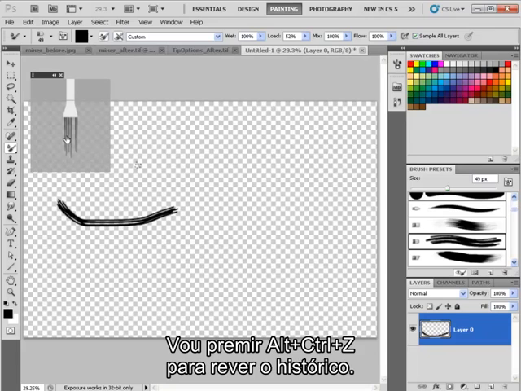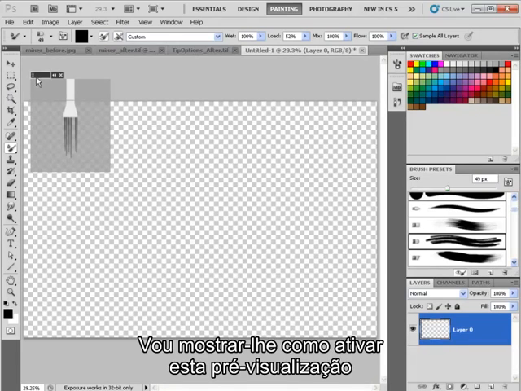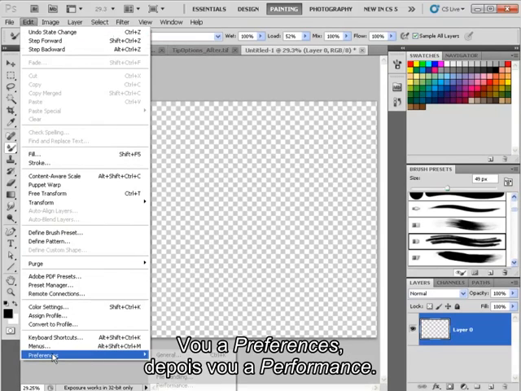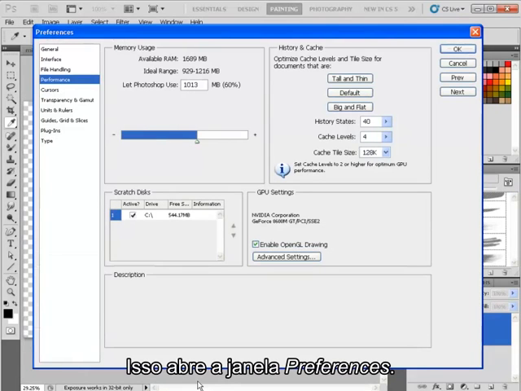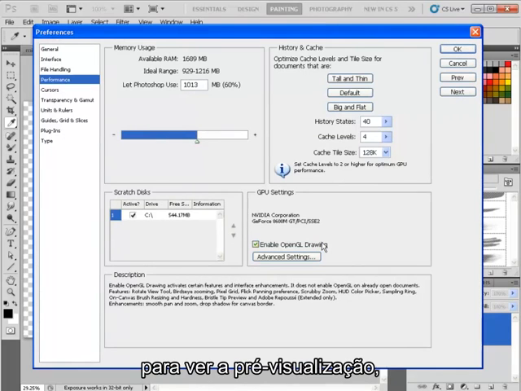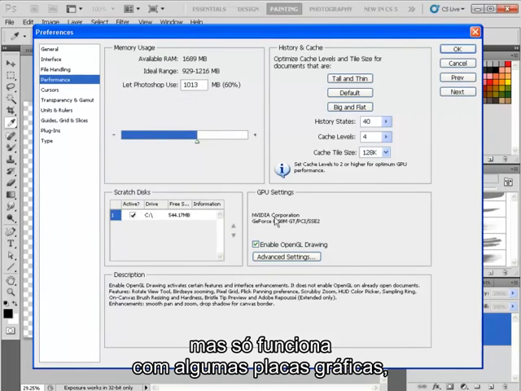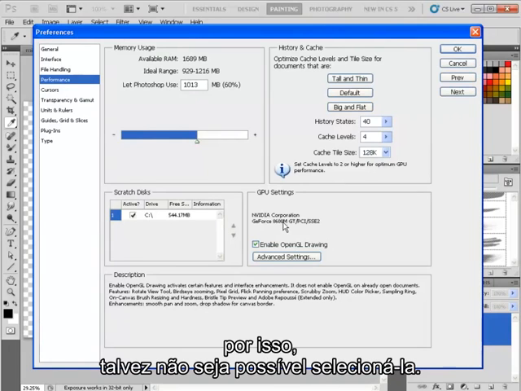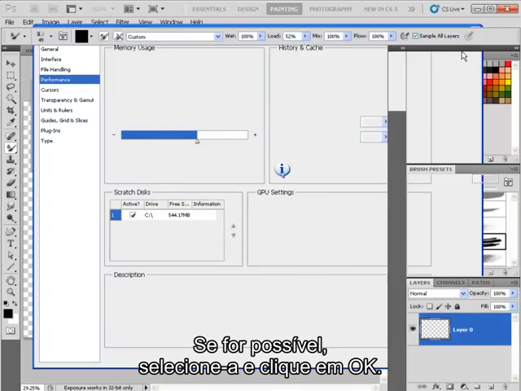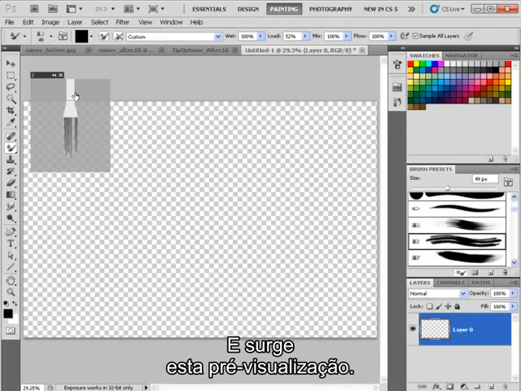I'm going to press Alt and Control Z a couple of times just to go back through history, and I'm going to show you how to turn on this preview, because you might need to enable it from your preferences. So I'm going to go to Preferences, I'm going to go to Performance, and up pops the preference window, and then you need to tick Enable OpenGL Drawing to see that little preview, and that only works with certain graphics cards, so it may not be able to be ticked, but if it can be, then click it, click OK, and you'll get this little preview like so.